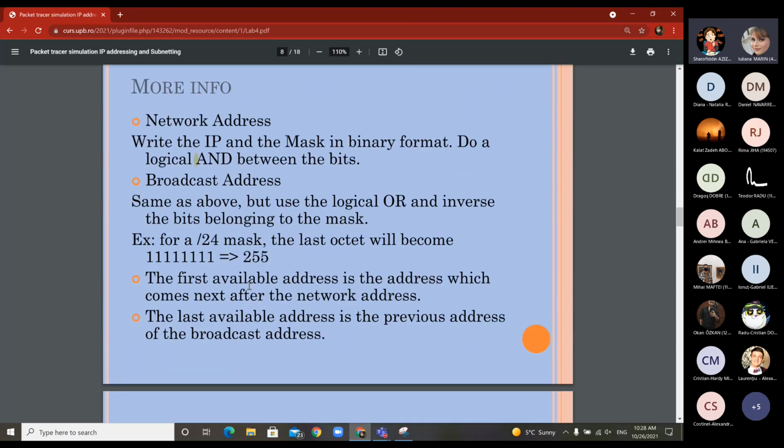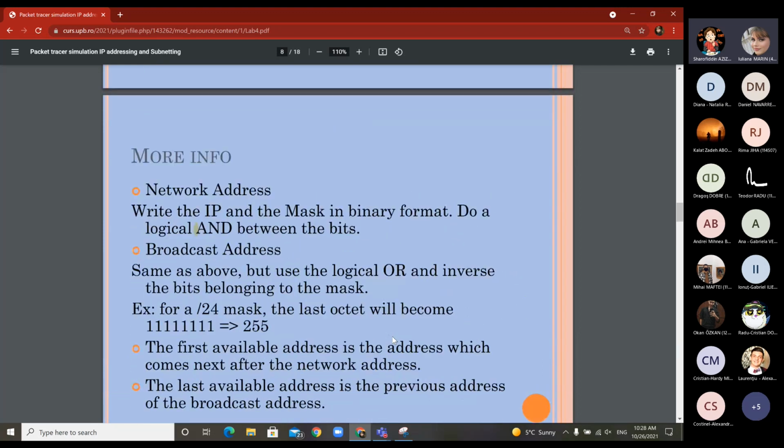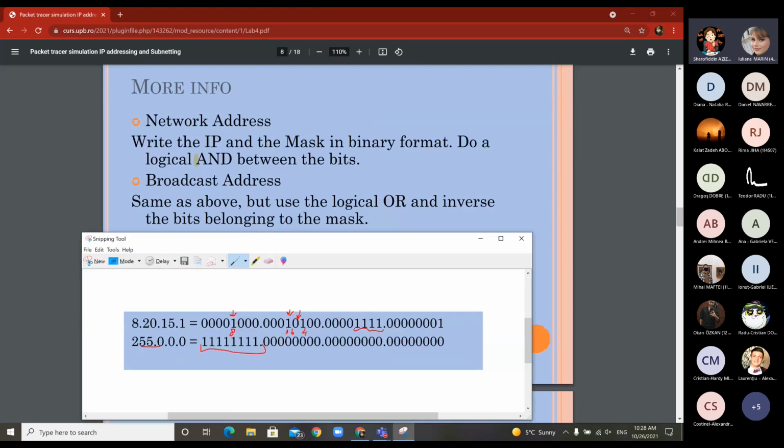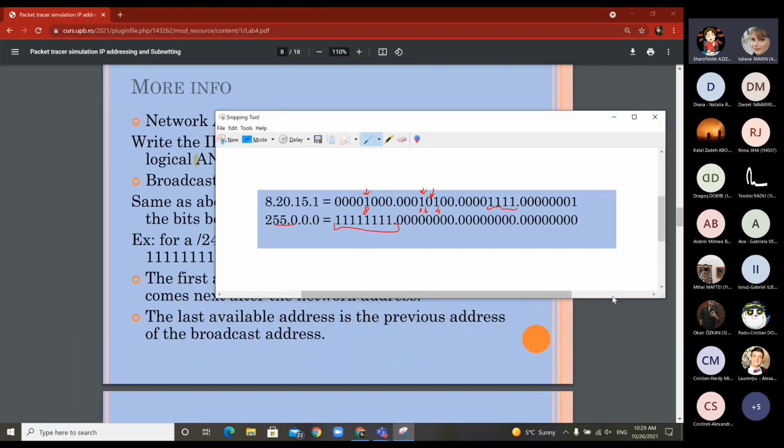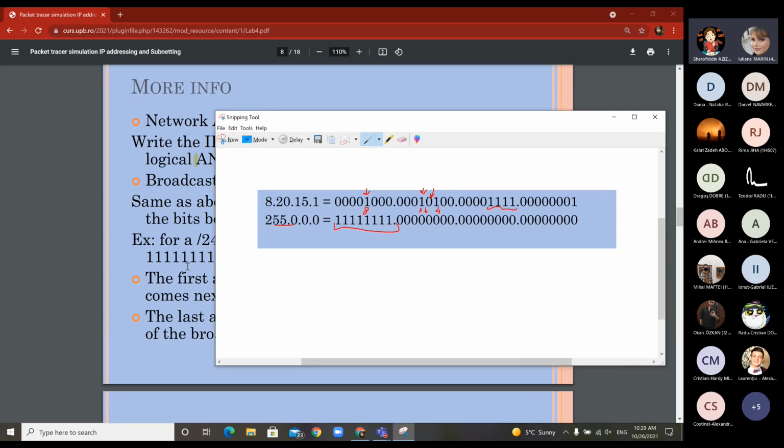Let's see. Then you have the network address. So the network address characterizes your local area network, and this is when you perform the logical AND between them. Now, if I want to obtain my network address, this means that I do the logical AND based on the bits. Okay. How much would I obtain?